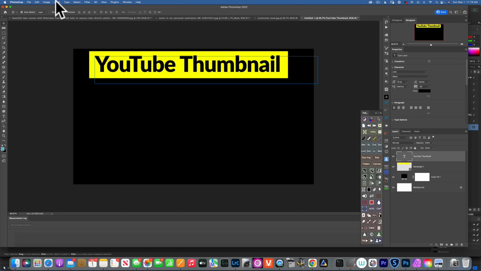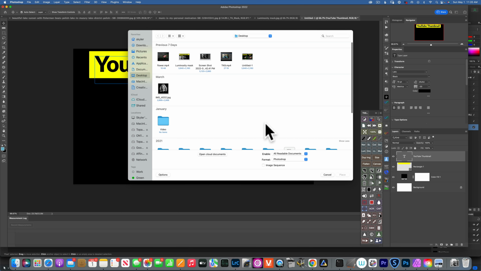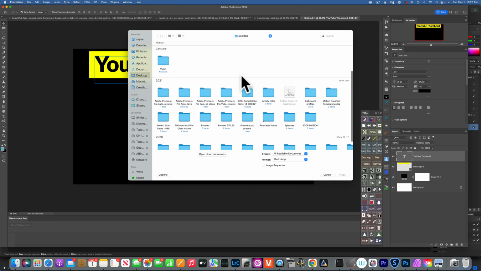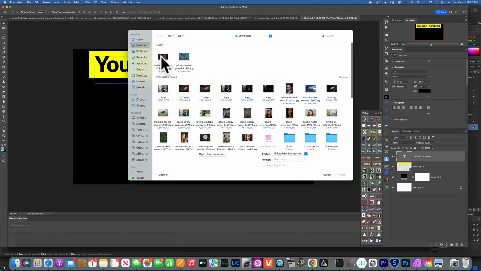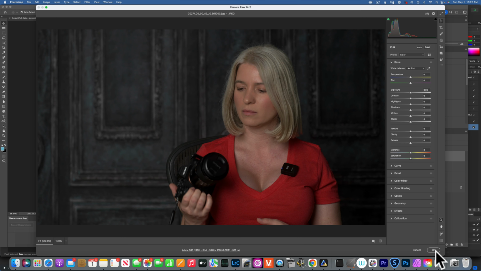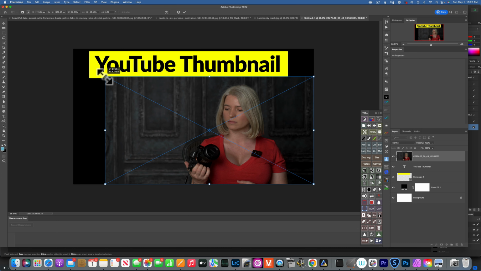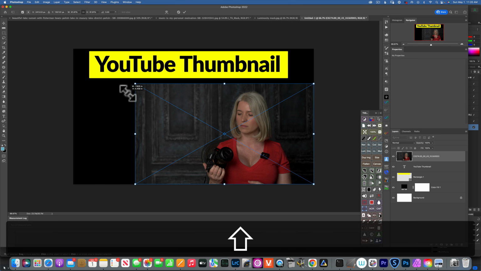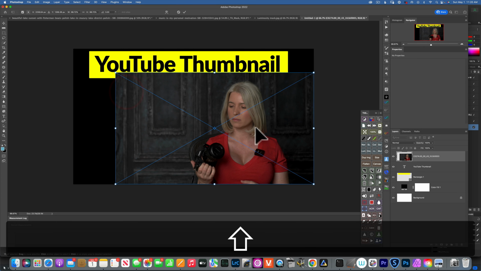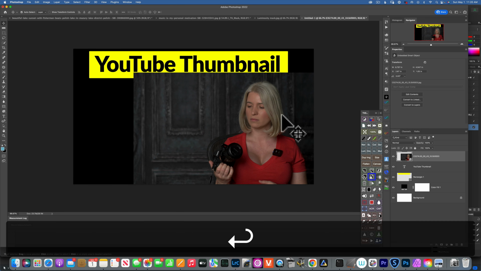To add my image, I will go to File, Place Embedded, and I will choose my image from my downloads. There you go. Click OK, and I will size it holding Shift so it holds proportions, and I will place it something like that. Great. Now I need to mask it.